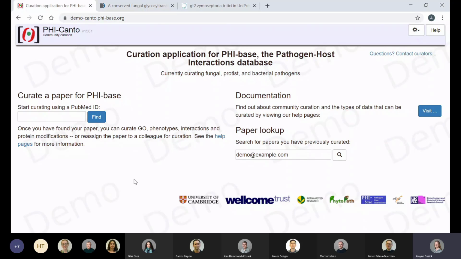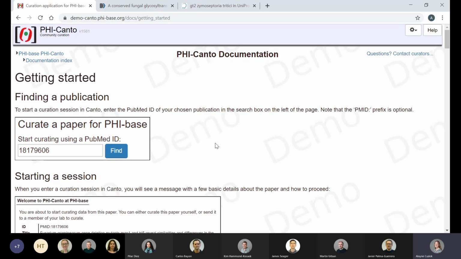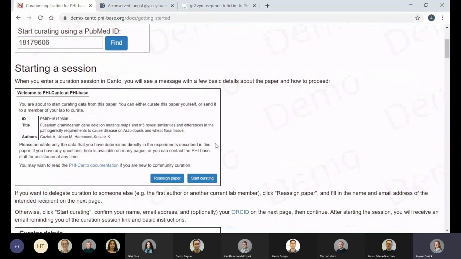So this is the demo site for PHI-Canto. At the top right hand corner we have some help documentation. So we have a nice table of contents here. You can click through. This is about getting started with your sessions and you can read through this.